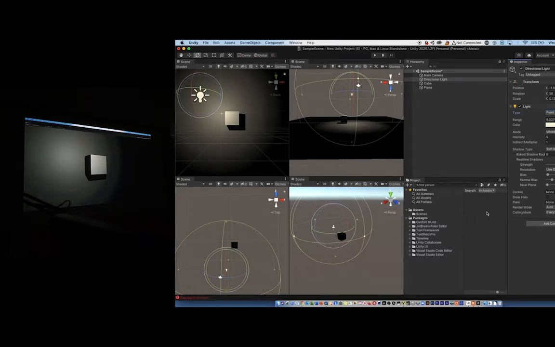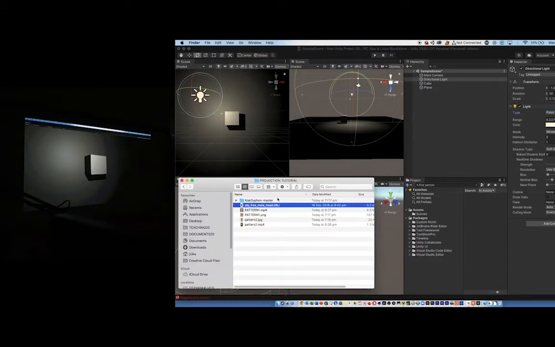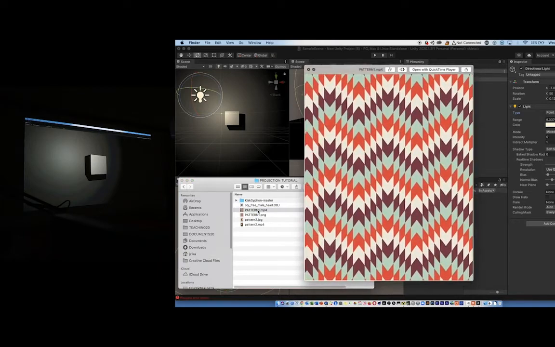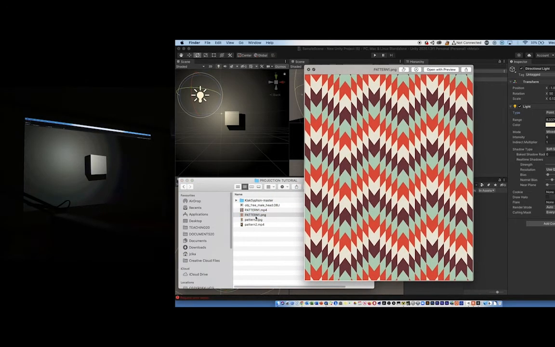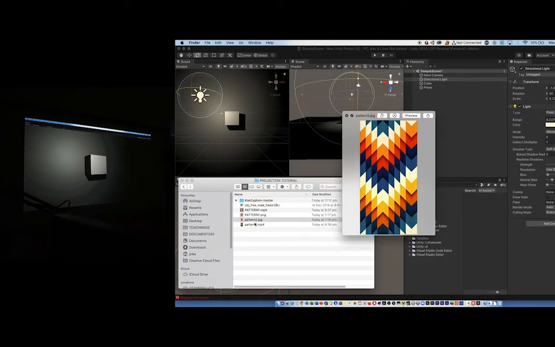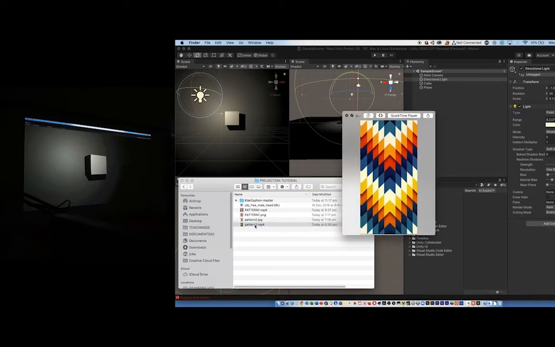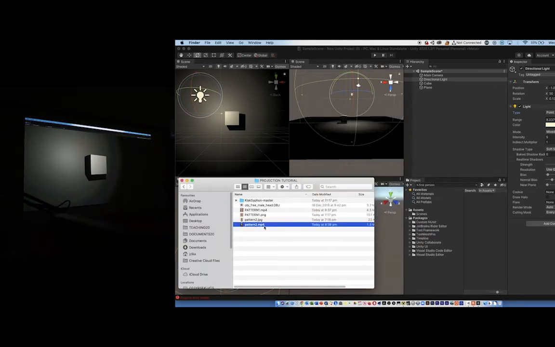Now, what we want to do is look at the assets that I created earlier in that quick clip. We've got a video of a pattern moving. We've got a pattern as a still picture. And we've got this one of a still pattern and a pattern moving. I just whipped those up in After Effects so we had something to play with.